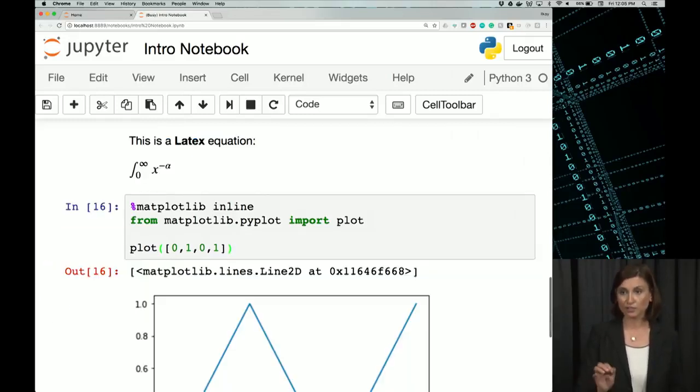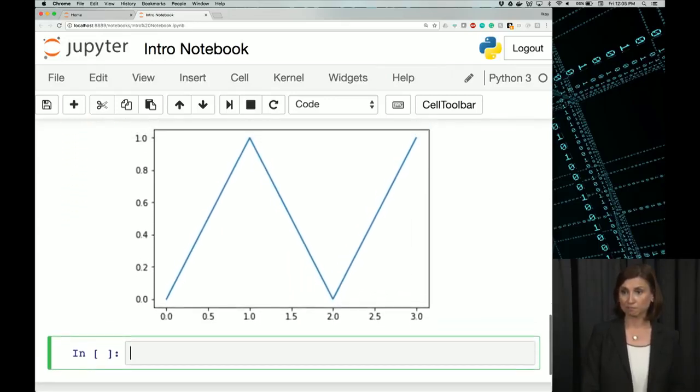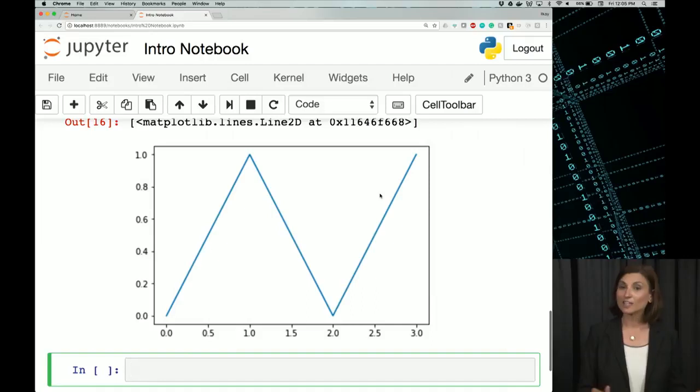If I say shift run here, I'll see the graph being generated. So again, we had 4 values, 0, 1, 0, 1. We just plotted that out using a simple matplotlib function. We'll see more of that, how we use matplotlib to create visualizations and things like that, later in this course.